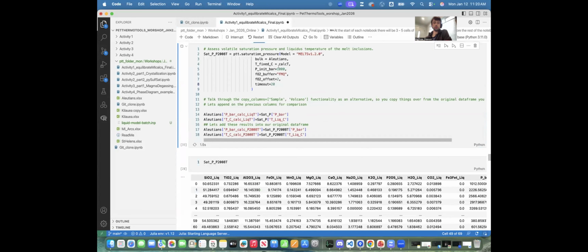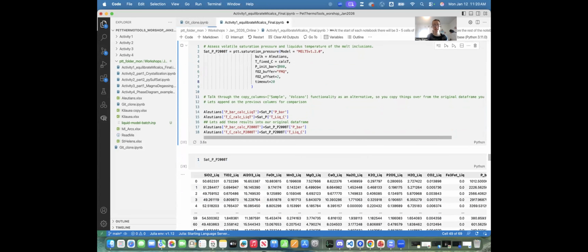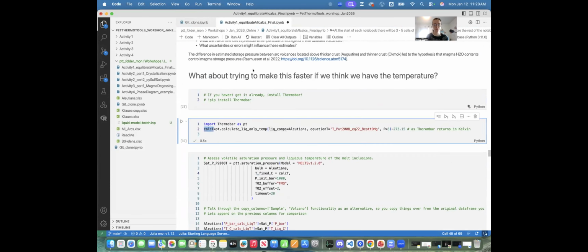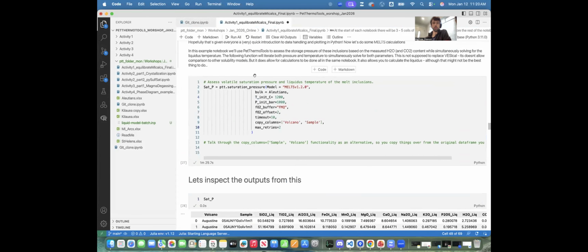There we go. So now, instead of that other T parameter, you now have T fixed C, and you're going to set that to that calc T parameter. Just to specify the difference, everything else has stayed the same. Previously we were specifying an initial temperature, and then it was iterating in both temperature and pressure to find the liquidus at fluid saturation.